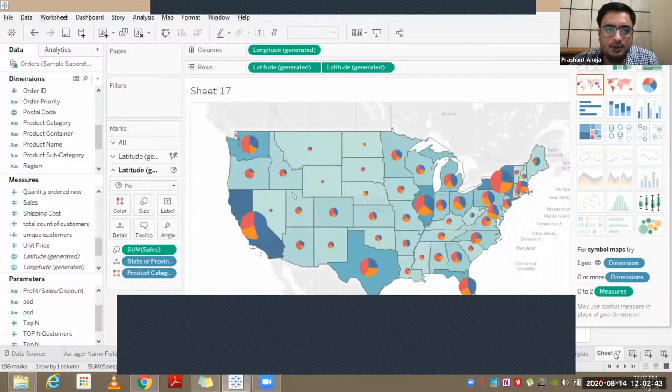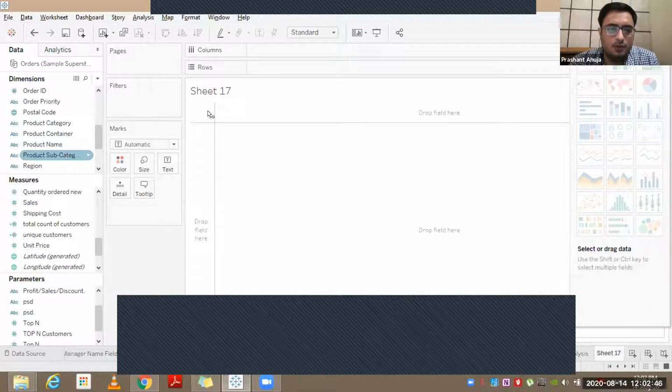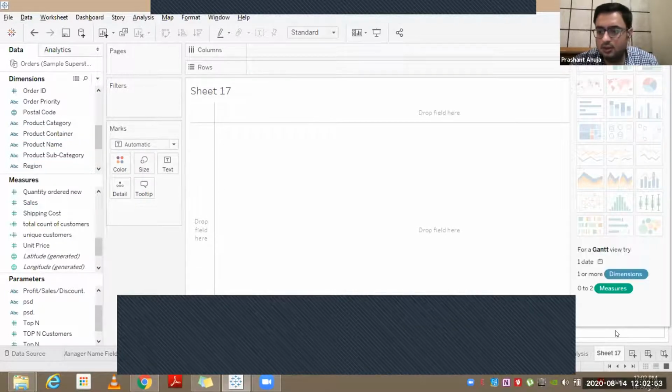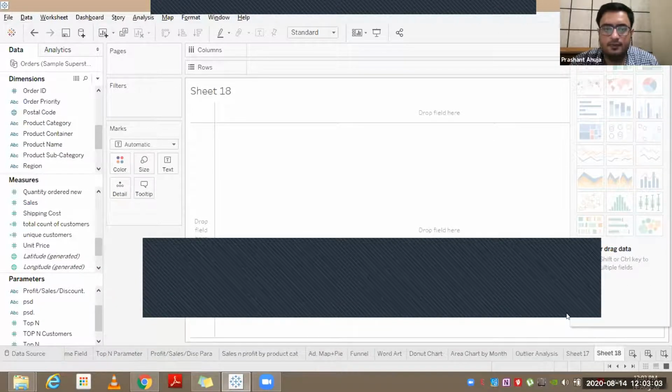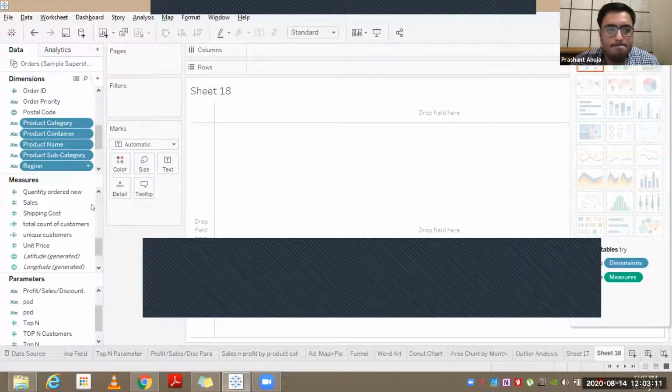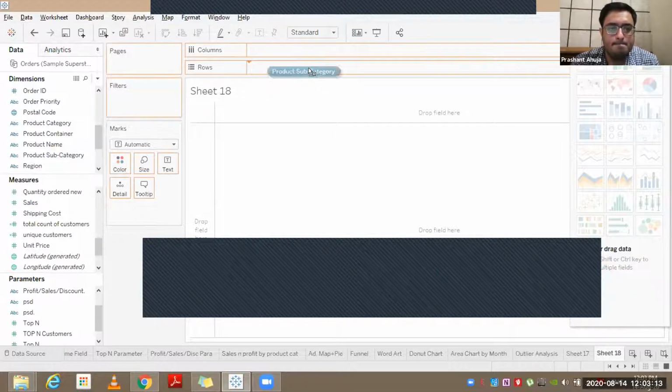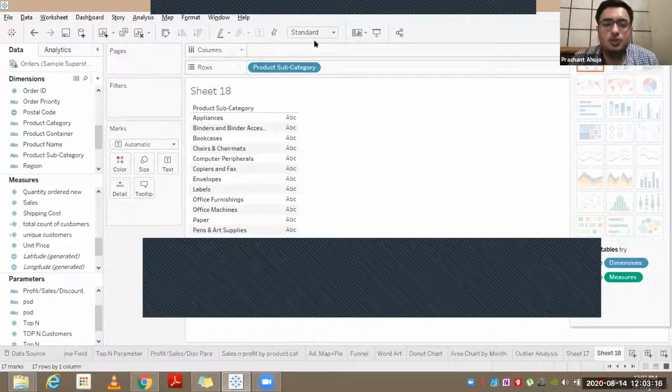We'll go to a sheet, delete this one. We'll choose the product category, subcategory. I can't do this. Just give me a second. Oh, there is some problem in my tab view. I don't see this working. Yeah. So you choose product subcategory, and they have now come up.